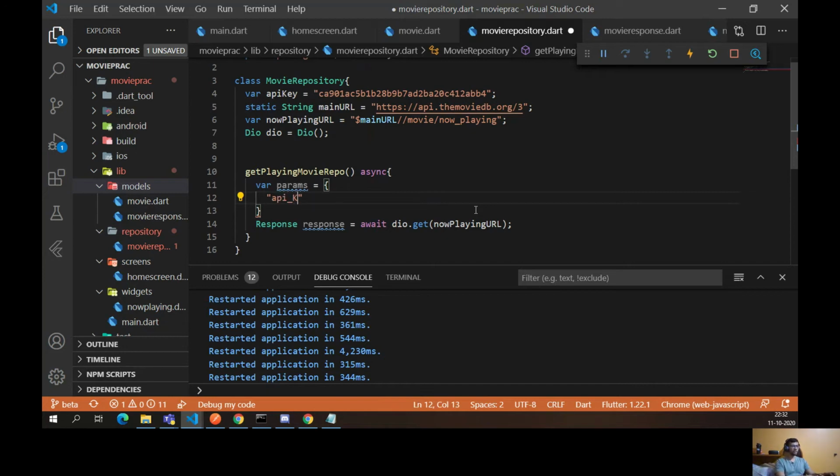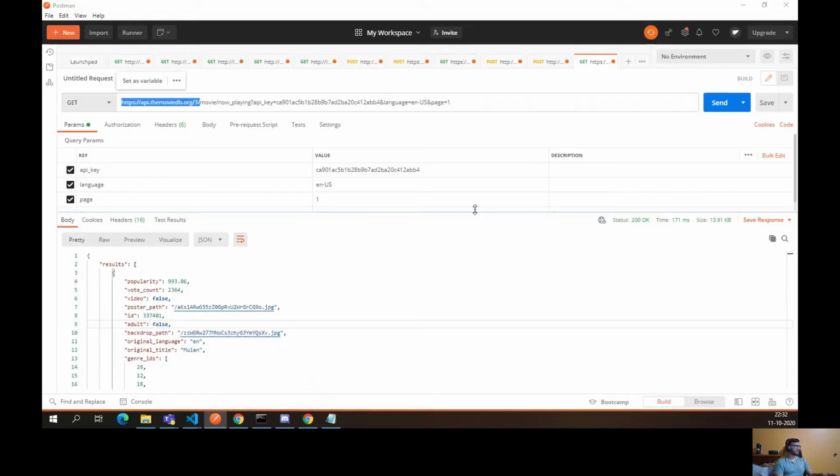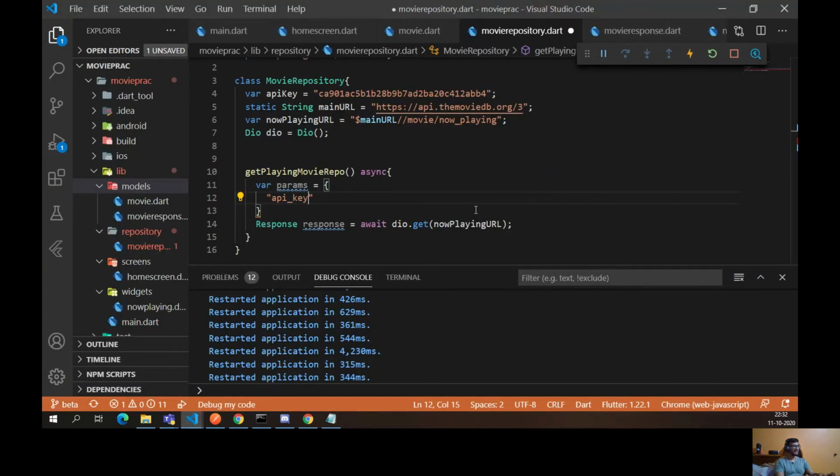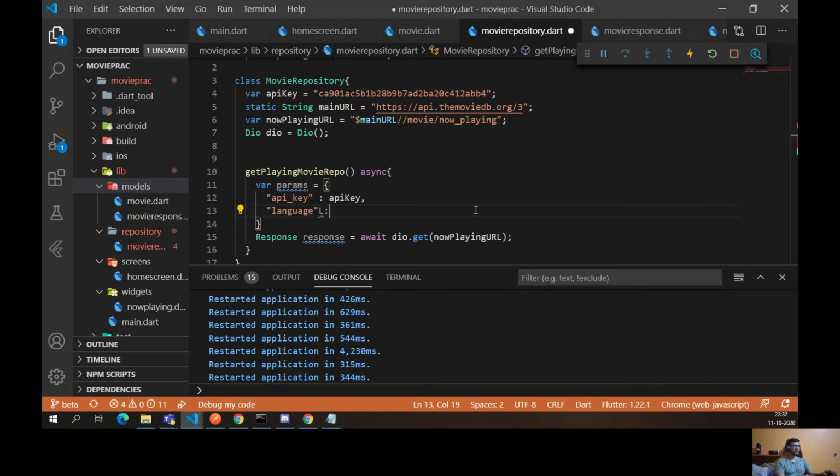You can find everything in the documentation. Okay, I found it from there only. So the API key, you can use your API key. I'll just show you where I got this documentation, so you might not have to search for it again. Language: EN, like English, that's why I'm writing EN-US. And I just want one page, so I really need to work on my typing.